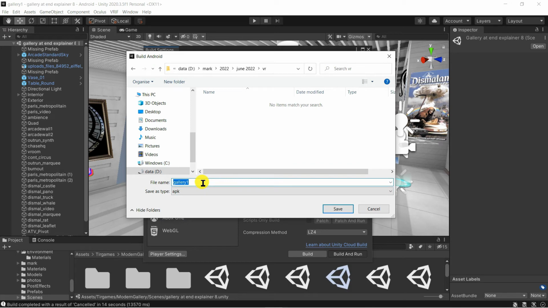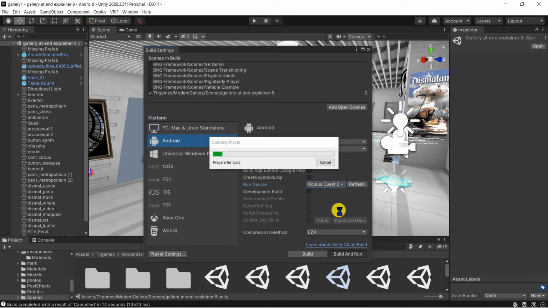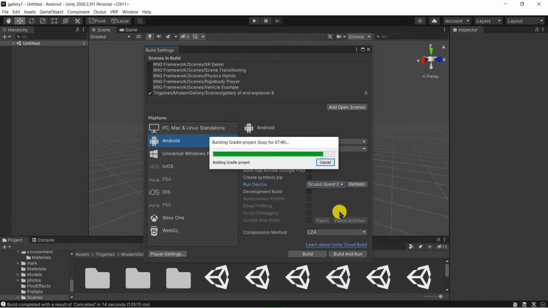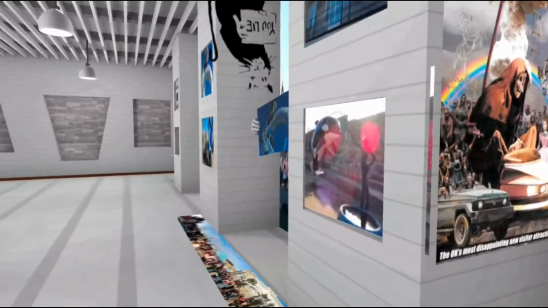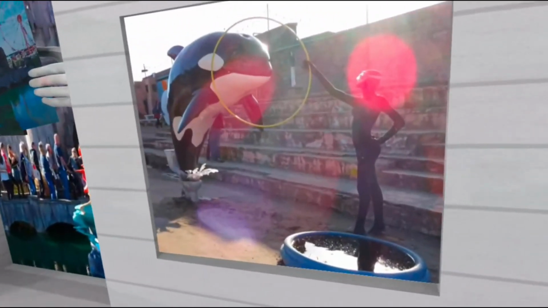Set the file name for the Android package to send to the headset. The package is being built and then copied to the headset. And here I am exploring my gallery in a life-size virtual environment.